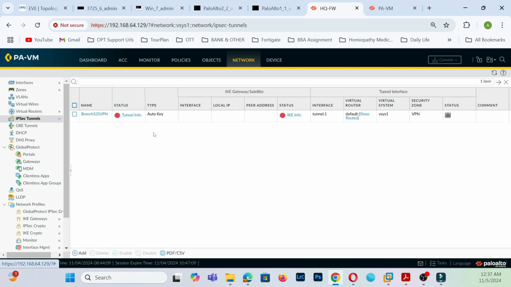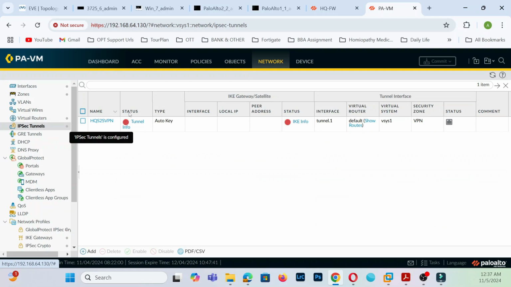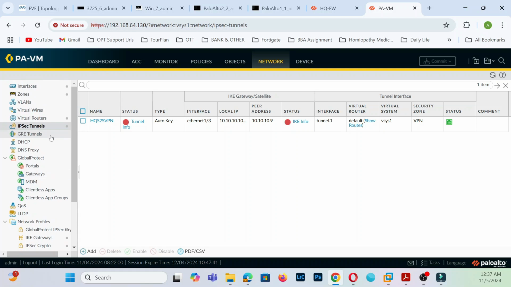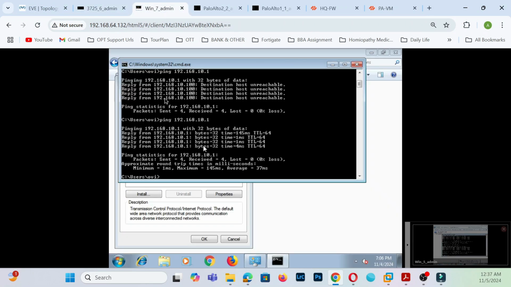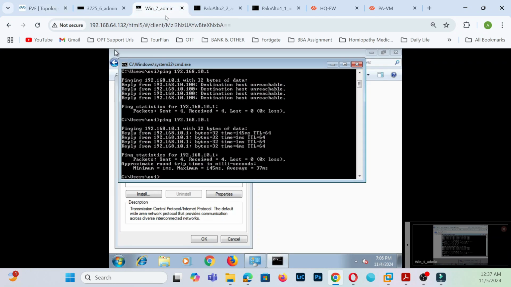The interface status is still down, so let's initiate the traffic and then check. Okay, you have already configured all the required things: IKE crypto, I can use the default, IKE gateway, and then also configured the IPSec tunnel. Now let's ping. Okay, this is the 7, meaning this system. So let's try to initiate traffic.